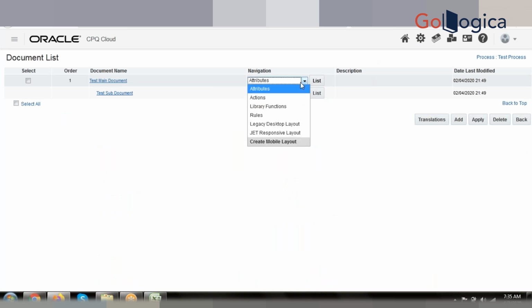So we have attributes. You can click attributes and see if anything is there; it will be there by default. If not, we can create attributes. It will be similar to configuration only. And unlike configuration, we have something called actions here, and library functions here. And rules, we already came across rules, but there will be some change here. And layout is similar to configuration only.